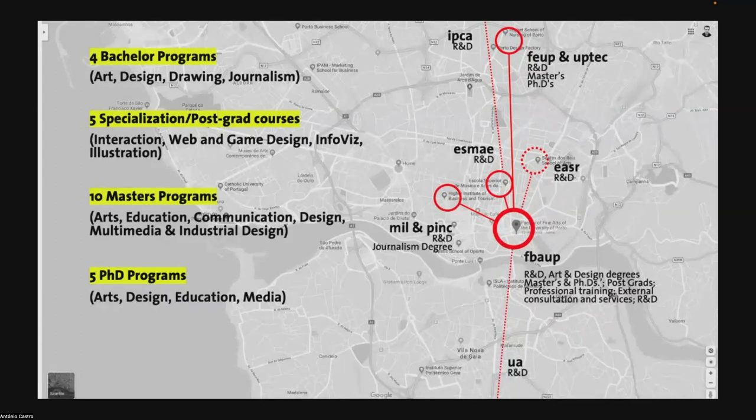Our school is pretty big. It's medium size for a fine arts school. We have 4 bachelor programs, 5 specialization or postgrad courses, especially interaction web design that will probably soon become a master, and illustration, which has already become a master in illustration this year. If you want to do illustration, please apply. We have 10 master programs, and I highlight the communication design and media. So we have several representatives of here already. And we have 5 PhD programs, especially one in design, joint venture with Aveiro.